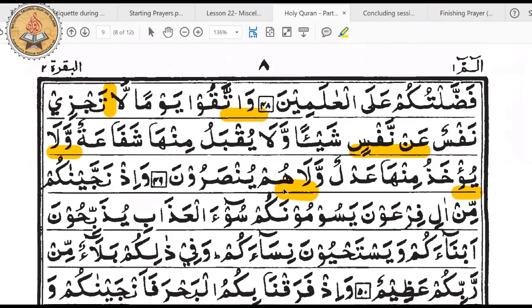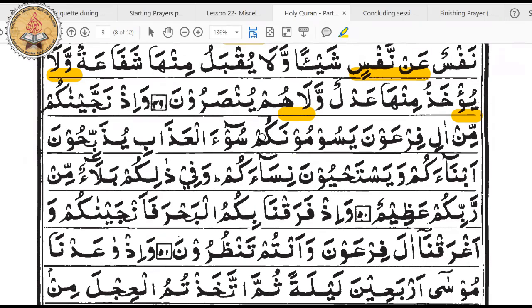Continue. Very good. Well done. I think you can have a go at the next verse as well.